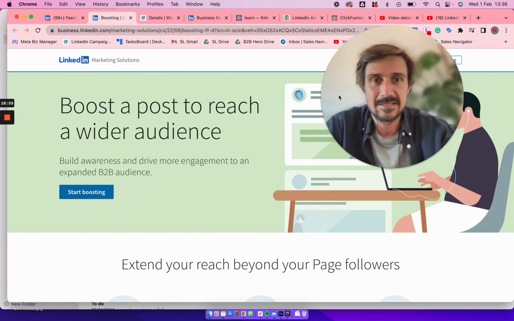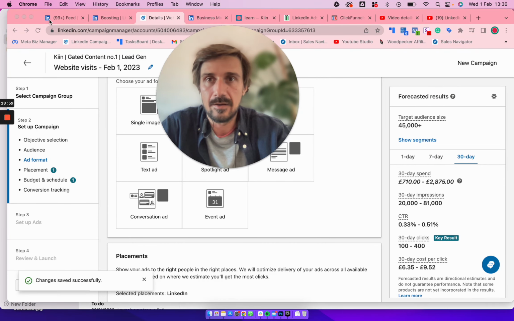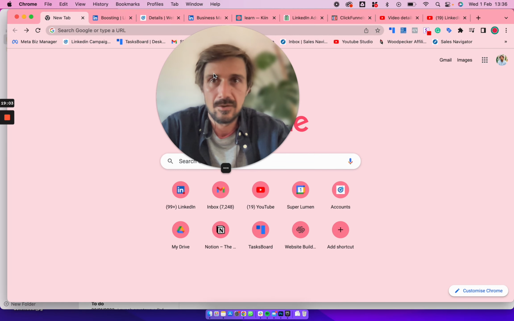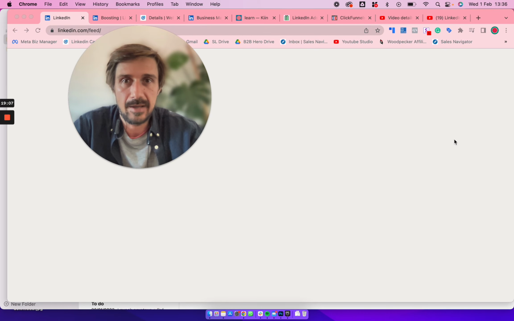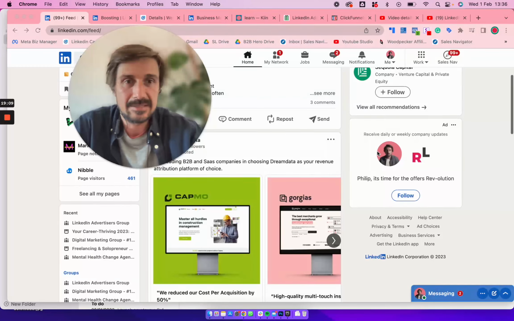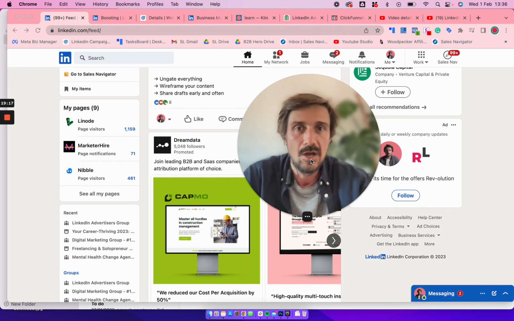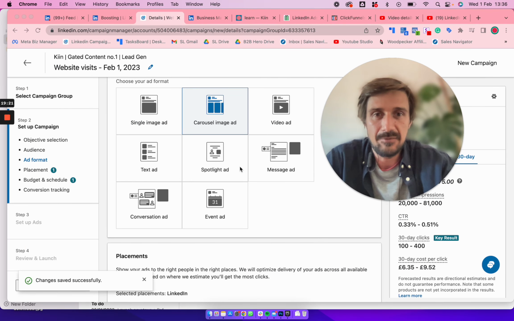Spotlight ads are basically, where are they? Spotlight ads is what we saw before. Let's go back. Let's see if we get some spotlight ads. But this is spotlight ads, similar to a text ad, but a bit more of your own thing. And you can do optimization like to follow your company page or whatever. I don't use these as much as a text ad, but they're definitely a reason to use.